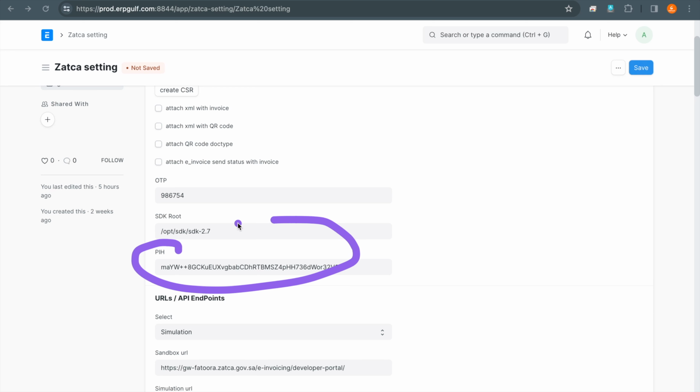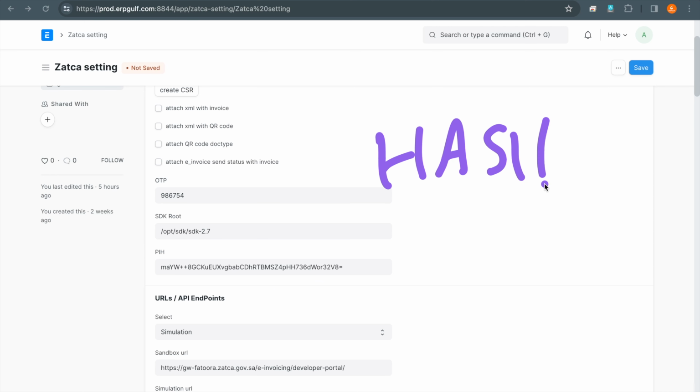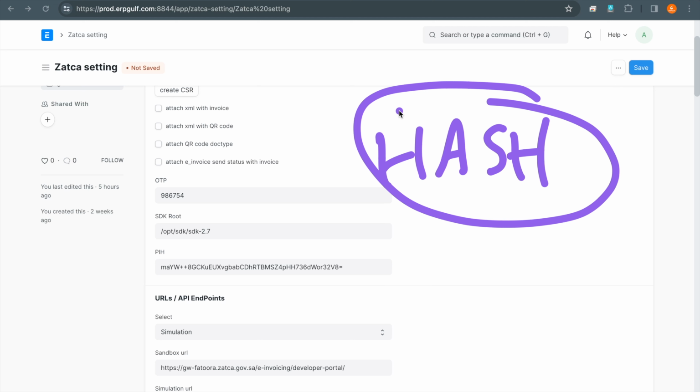PIH means previous invoice hash. So the concept is every invoice will have something called a hash. If you are technical, you know what a hash is. Every file has something called a hash. If any changes are made to the file, the hash will not match. So you will understand whether it's an original file or not. So if you are sending to Zatca, there is a hash inside that XML, and Zatca will store that also. So you cannot change it after that. You cannot cancel the invoice, edit the invoice, or anything if you already sent it, because this hash will not match.